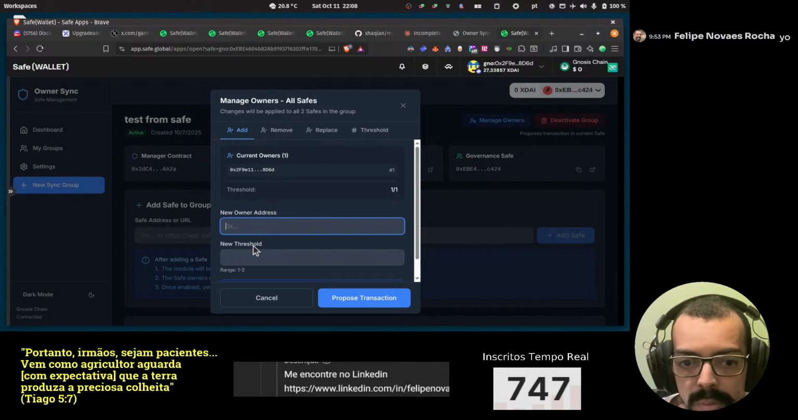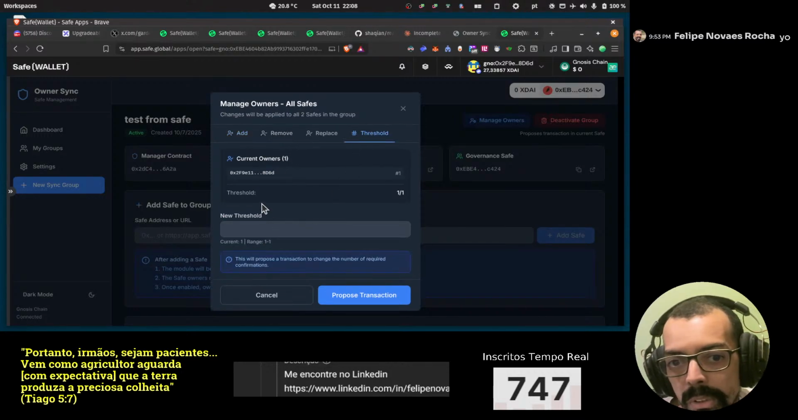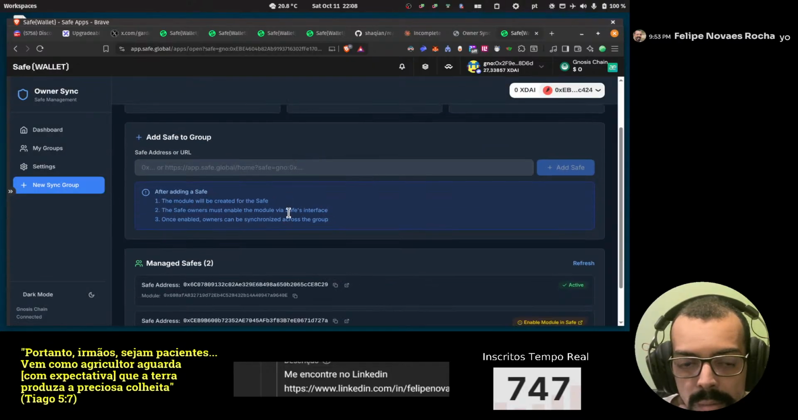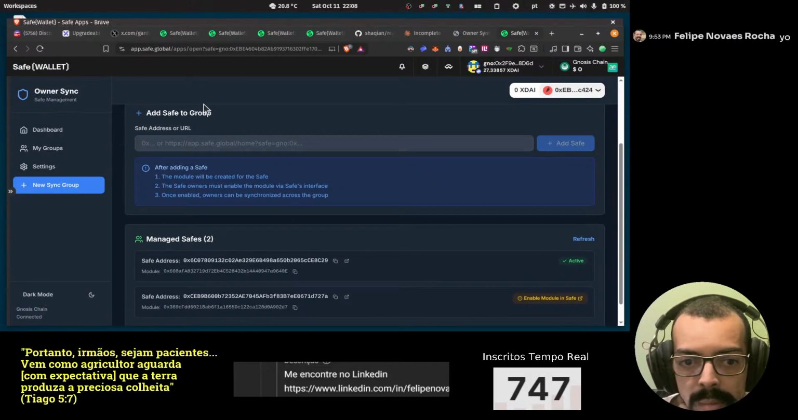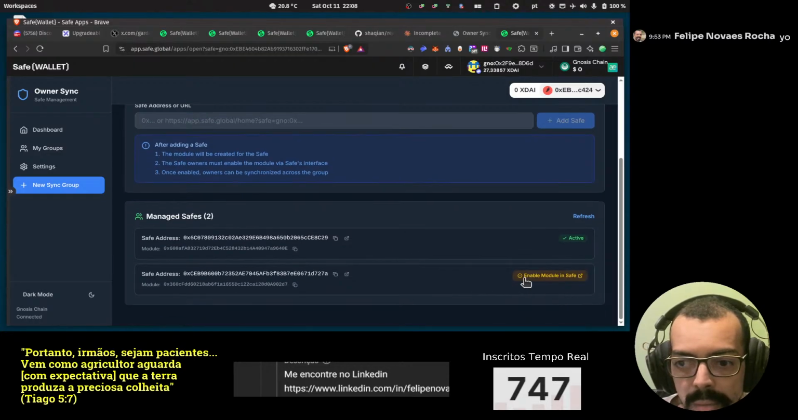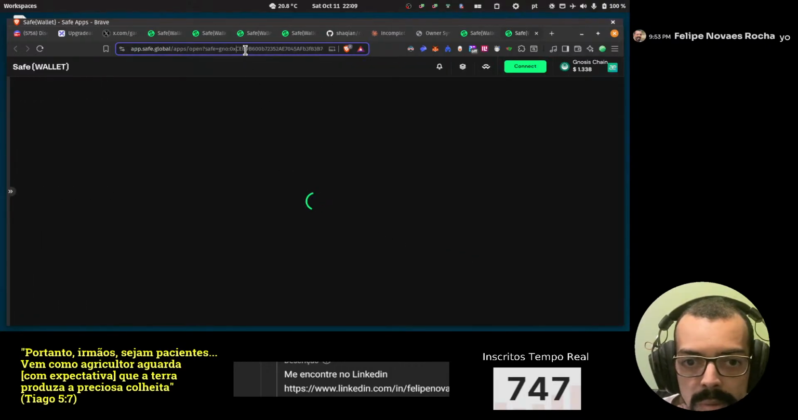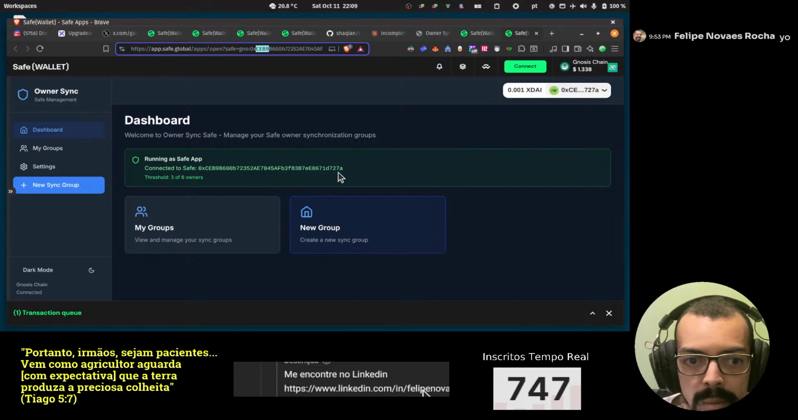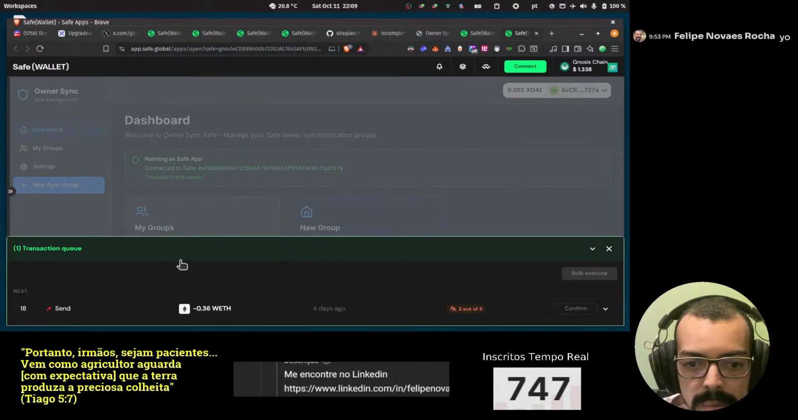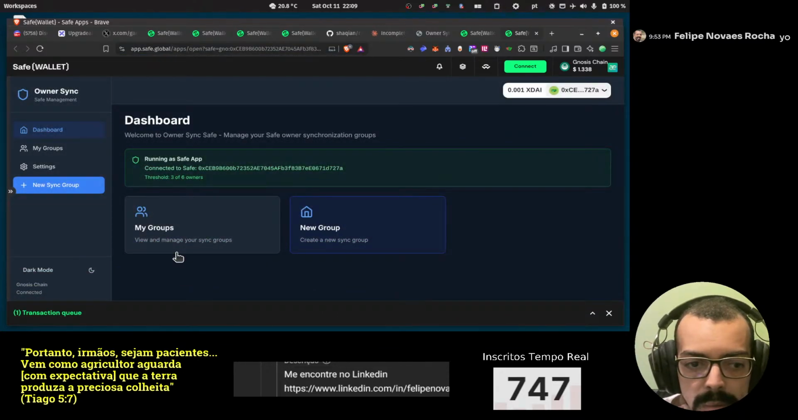I can add new owners, change the threshold, or just change the thresholds, and that project they create a module for each Safe installed inside. Click in here, so that's installed, active. That one is waiting for enable, so I can click also here, they're gonna go for the specific Safe now, open, and should allow me here, they allow me to enable the module.